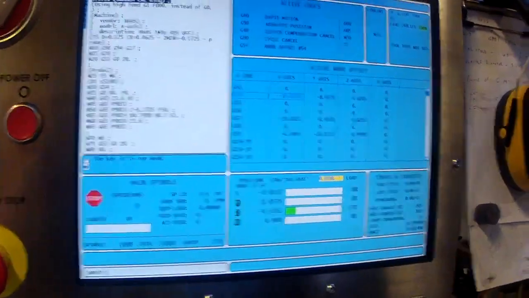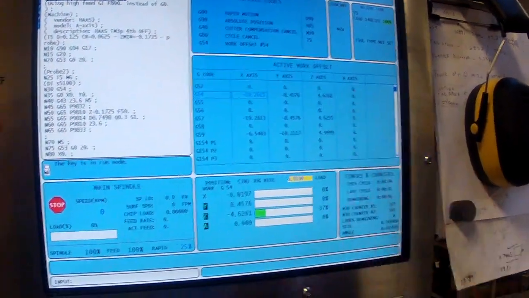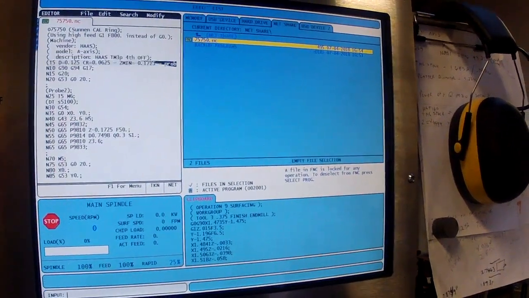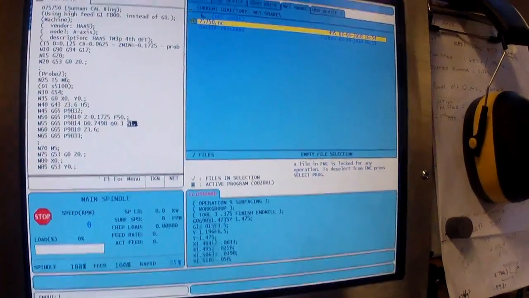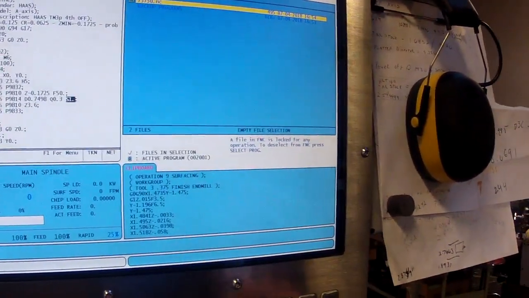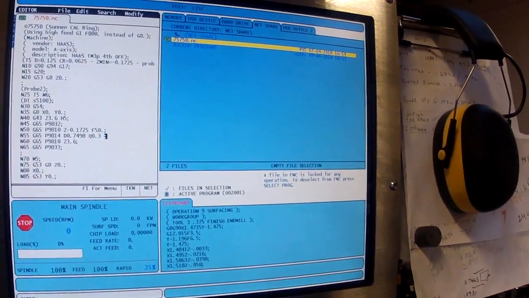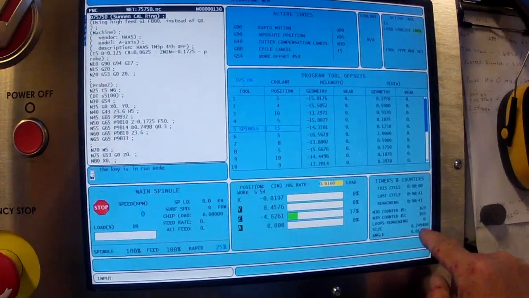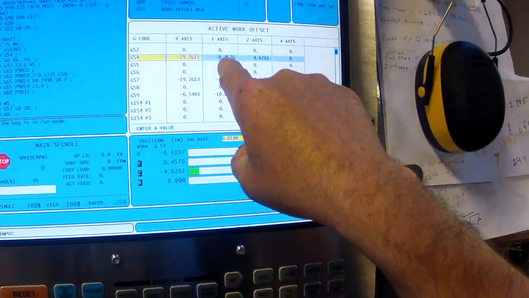But I will show you over here how to modify the probing program to just measure and not change these numbers. If we go into edit here, this is pretty simple. We're just going to delete this S1 code here. We're going to press send to save, and then menu, and then memory, and we're going to go back in. Now it's gone, and we're going to run this probing cycle, and it'll measure this. It'll show you here the size of it, but without changing these numbers here.